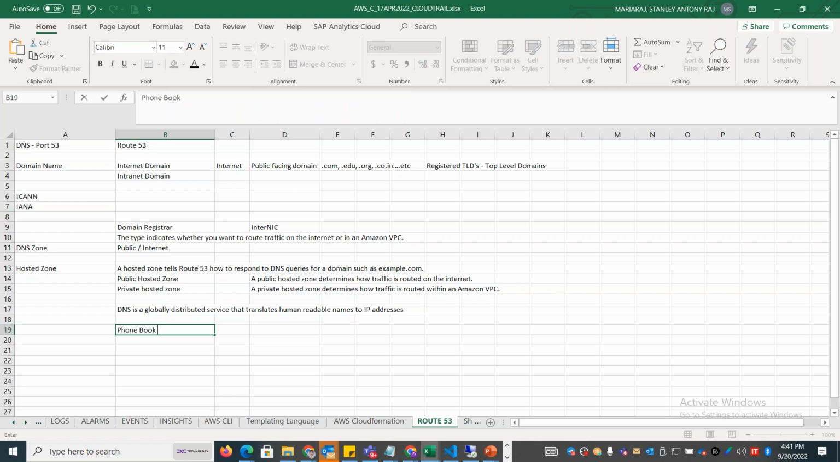See, 10, 15 years back, in most homes you would see some dictionary or kind of phone book where you would search for a particular name, and that name would have corresponding phone numbers. The reason is we cannot memorize phone numbers, but we can memorize names. So if I search by a name and address, you will get the specific person's phone number. Similarly, here DNS is a service which translates a human readable host name to an IP address.